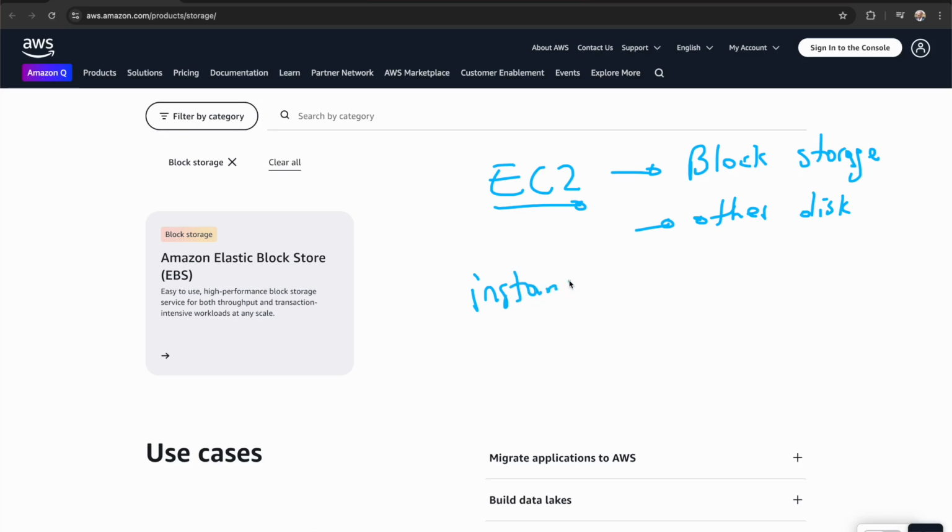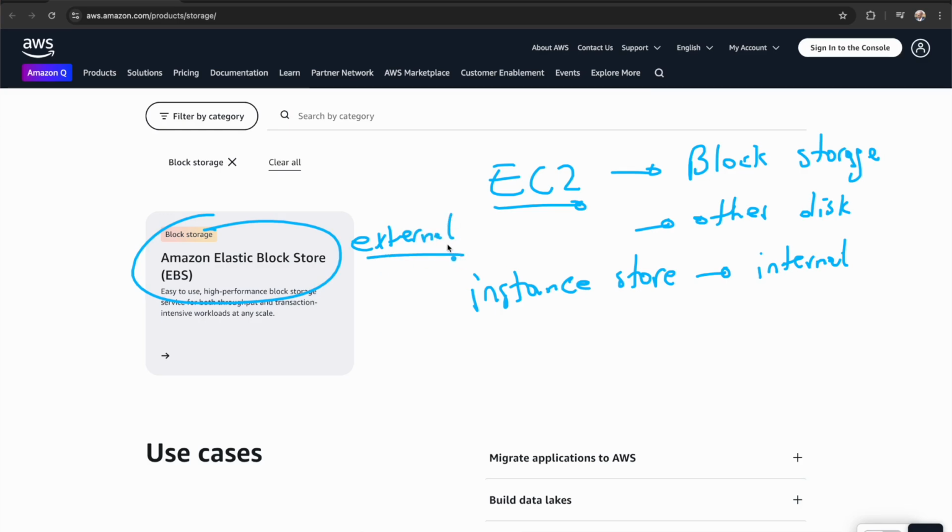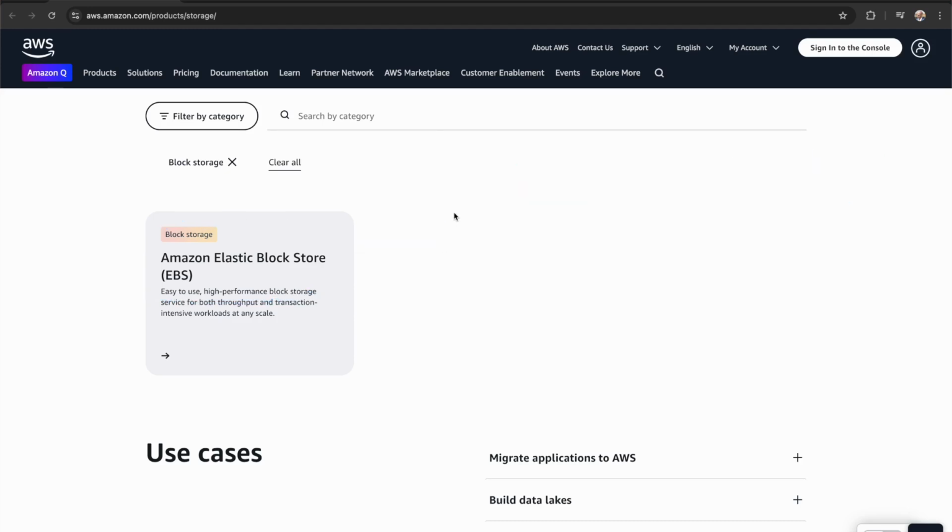Instant Store is the hard drive that is within the physical server that then gets given to you to utilize. Whereas Amazon Elastic Block Store is an external storage device that your instances have access to. Okay? Maybe let me try and explain that in a different manner on the whiteboard here.